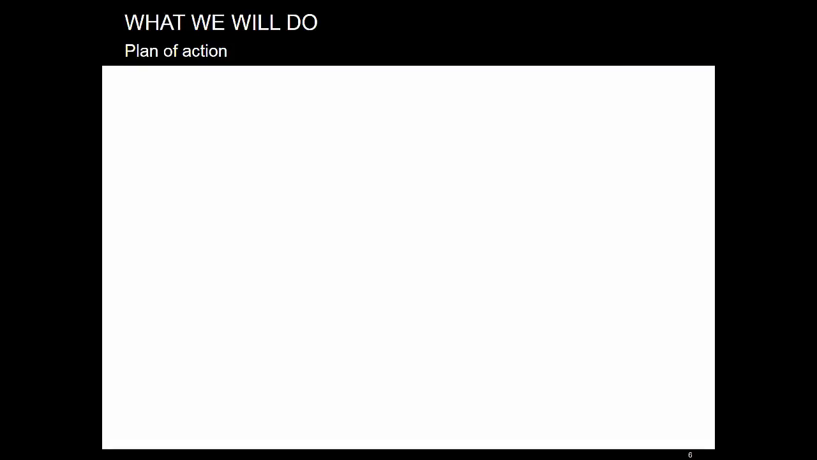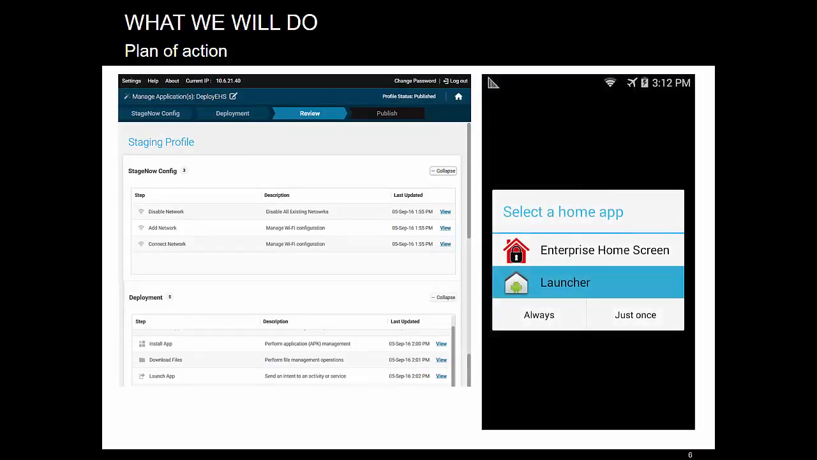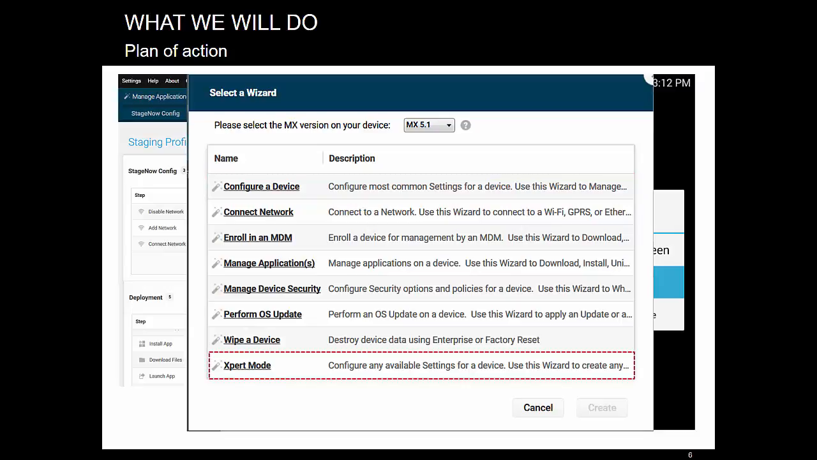Here's what we'll do in this episode. Last time we created a profile using the Manage Applications wizard that deployed Enterprise Home Screen, EHS, to our device. But there was a shortcoming. It did not set up EHS as the default launcher. We could have addressed that by selecting a wizard that can do everything, such as Configure Device. But instead, we'll use Xpert mode to build our own free flow sequence. This will enable you to harness any kind of deployment you may require, provided it's supported by StageNow.